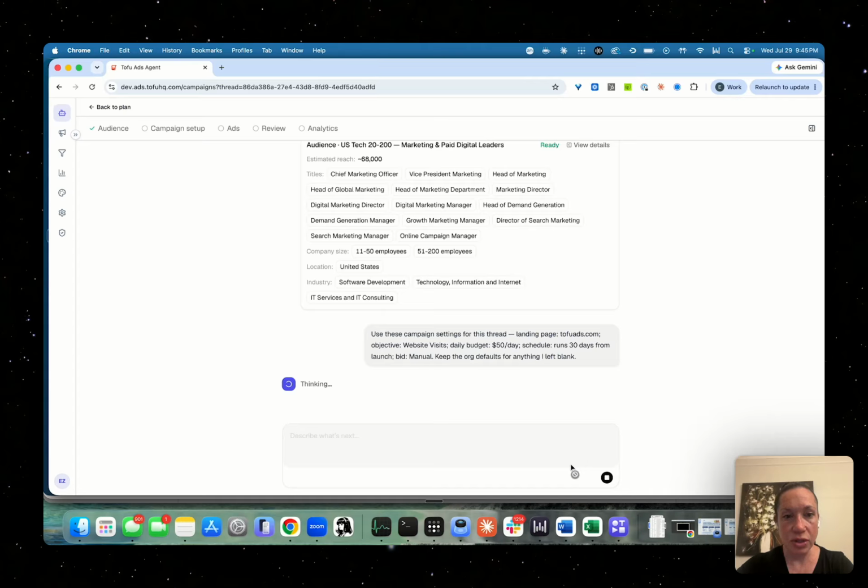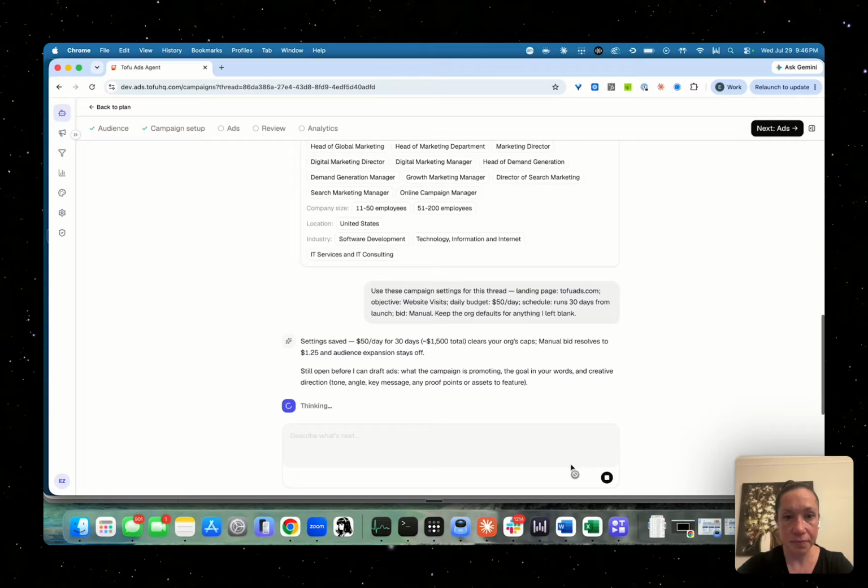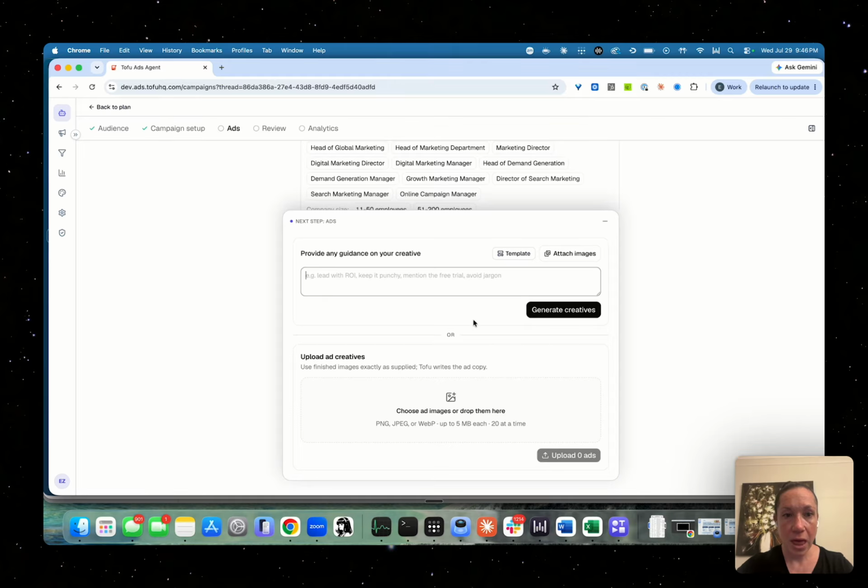The last thing the user is going to do is provide any kind of creative direction. We can give it any guidance on tone, what we want to be included, what the goal or focus of this specific campaign should be, and Tofu Ad Agent is going to use that when generating all of our ad creative. In this case, I'm going to say, focus on pain points, make the ads funny. What else would I say? We'll go with this for now.